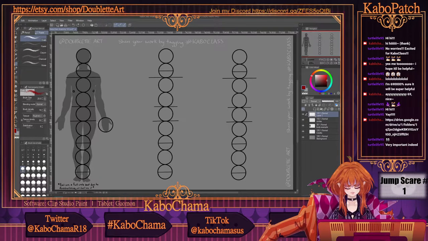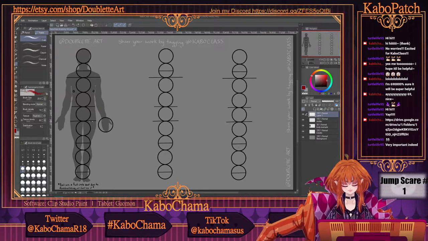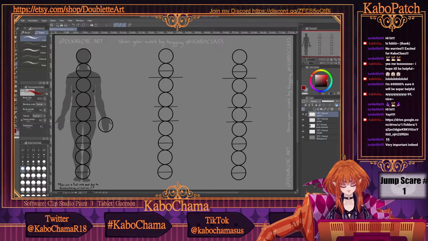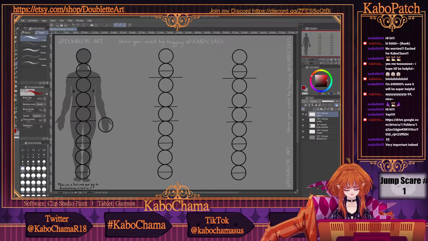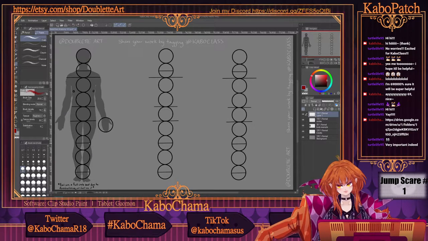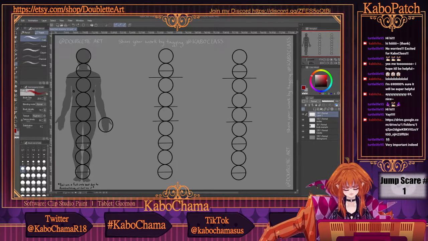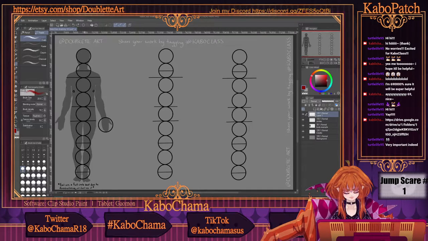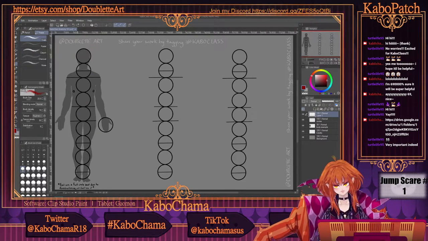And then right here, how many circles are we? Five? One, two, three, four, five. Yeah, at the bottom of the fifth circle, that is where your hips are. The biggest point in your hips is right there. And then halfway through the seventh circle, that's where your knees are. That's where your knees are supposed to lay. And then you go two more down, bam, bam, and you get to your feet.